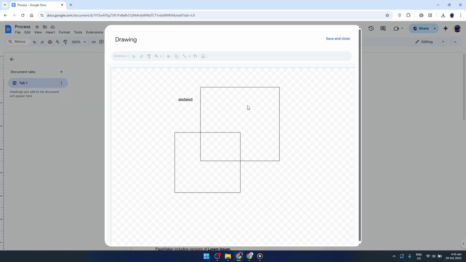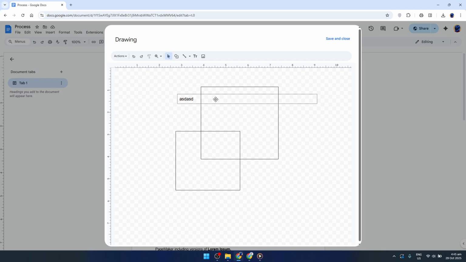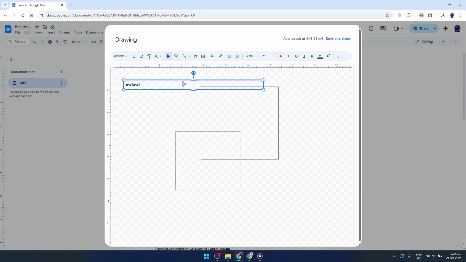With these steps, you can now effectively draw on Google Docs, adding a layer of personalization and creativity to your documents. By mastering these tools, you're enhancing not just the visual appeal, but also the communicative power of your work. So go ahead, start experimenting, and bring your text to life with your unique drawings in Google Docs.